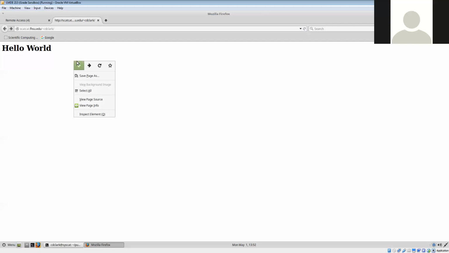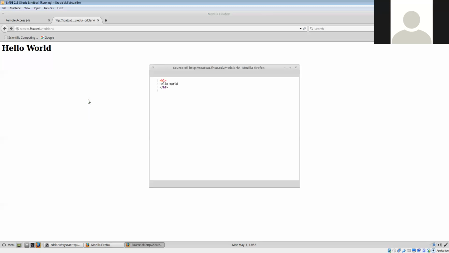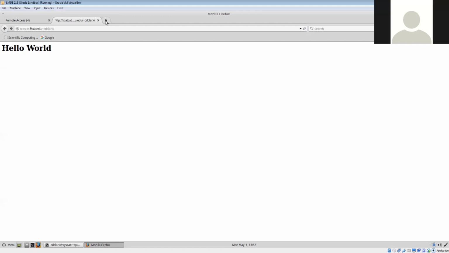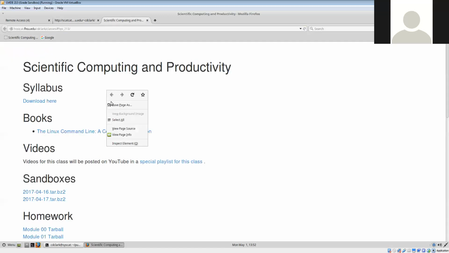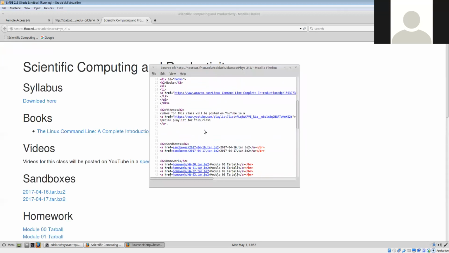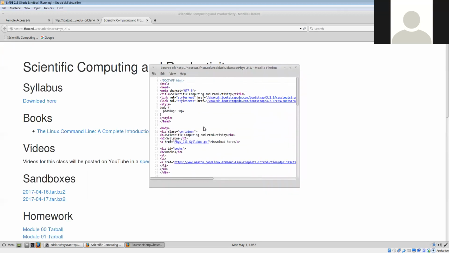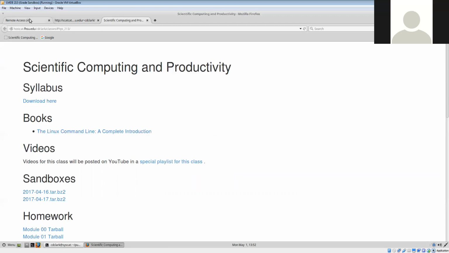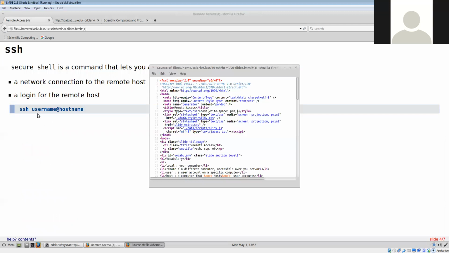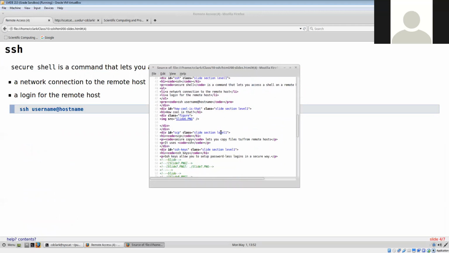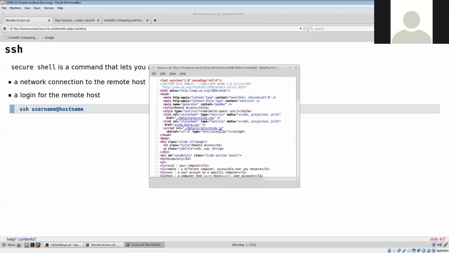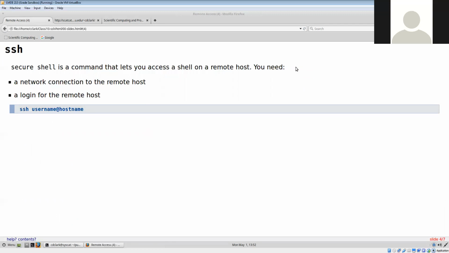On these browsers, you can also ask it to show you the page source. So let's view the page source here. And I see there's a very simple page source. It's just got an H1 tag and a closing H1 tag. I go to this web page, view the page source, and there's a bunch of links. If I go to my slideshow page source, it's a little more complicated. But it's all HTML that's getting sent to the browser, and the browser figures out how to draw or render it.